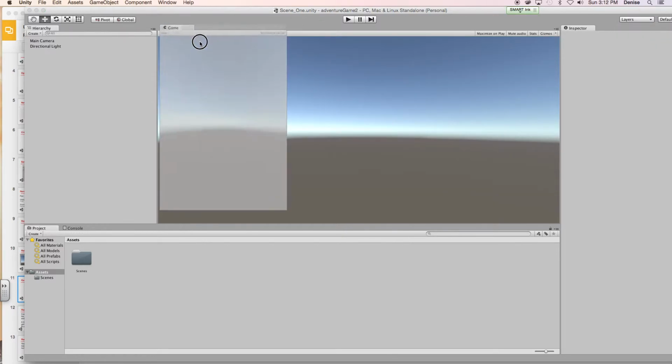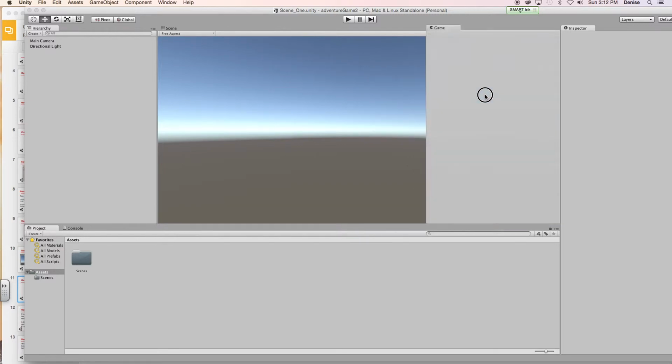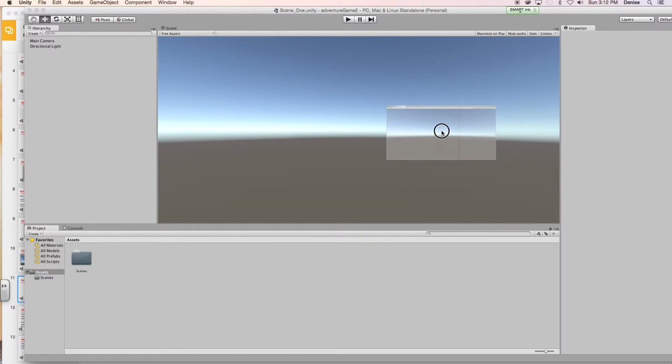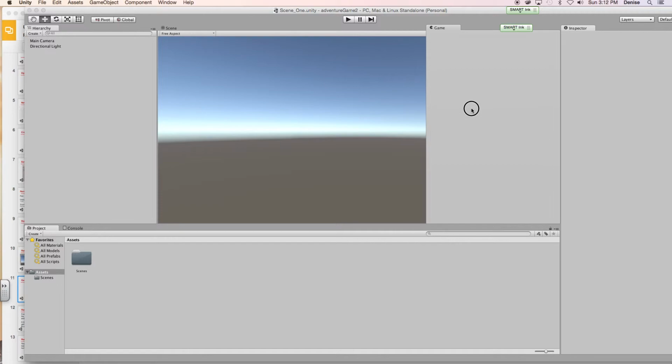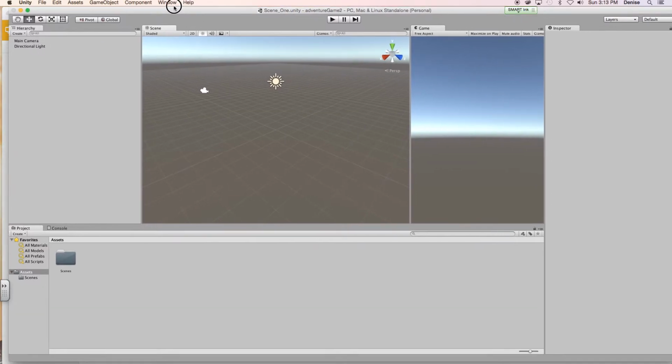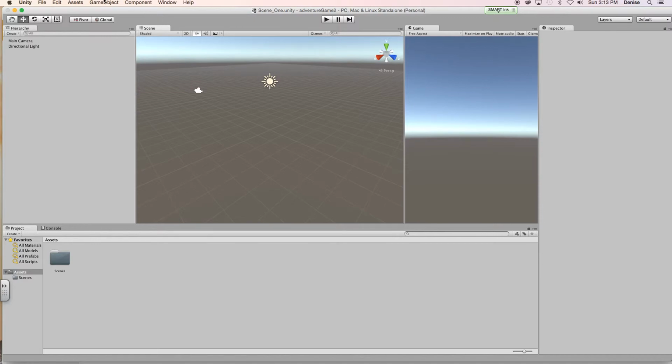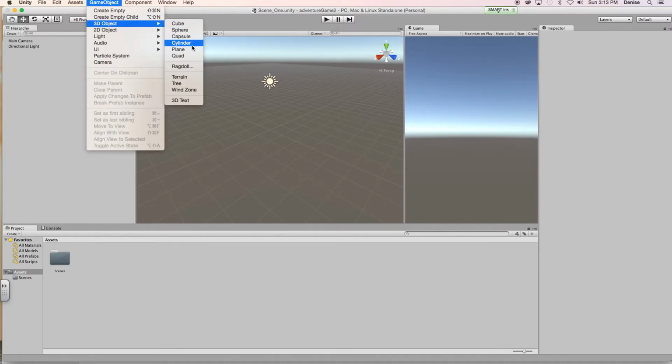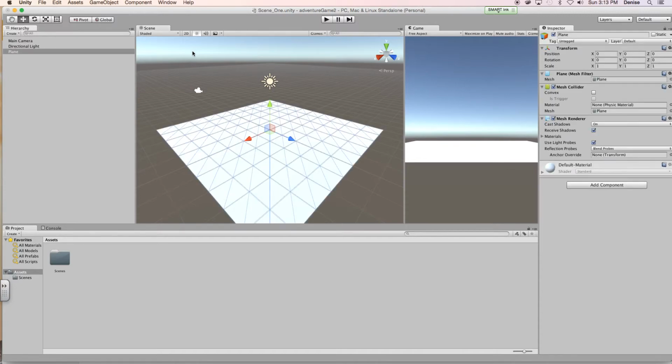And you can click and drag that game tab over to the side. Not like this, so it's a separate window, but like this, so that it fits next to your scene. Again, this is what the user or player is going to see, and this is what you as the programmer see as you edit your scene. We're going to add a plane game object, not plain like plain Jane, but plane like the mathematical term for a flat geometric shape.